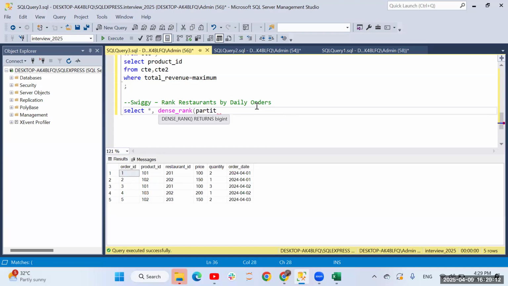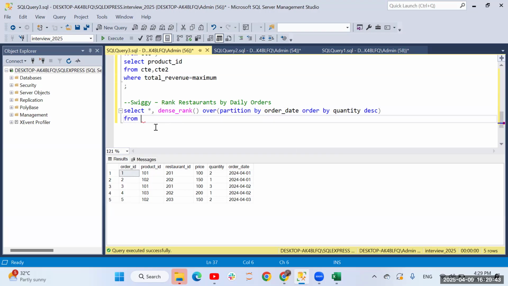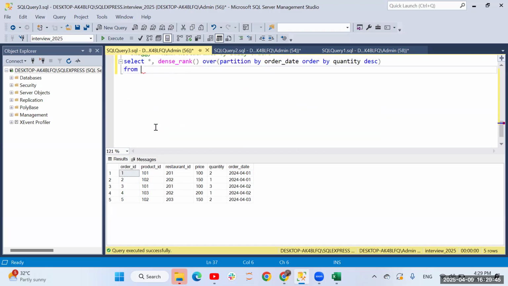Well, add PARTITION BY their order date. First, on the basis of daily orders, I have to partition them, as well as I'll write ORDER BY the number of orders, which will be quantity. And those who have the highest quantity will be first, and others will be second. Is this clear? That was again my silly mistake. I don't know what's happening with me today. No worries about that. And from which table is it? From my orders table.